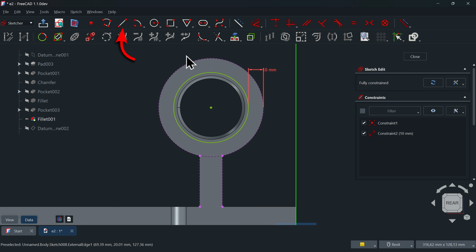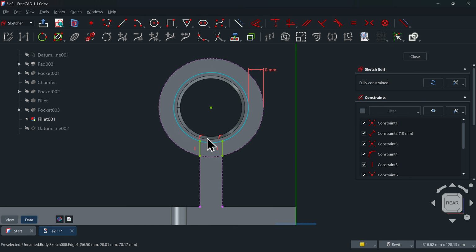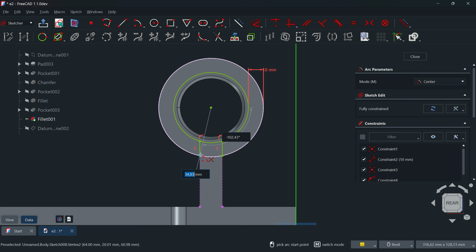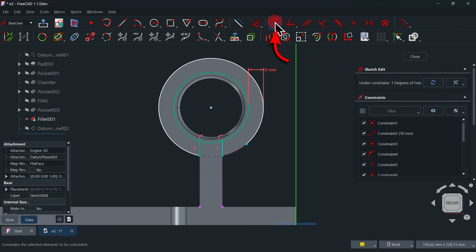Using the Line tool, draw two vertical lines starting from the intersections of the circle and the projected lines. The goal is to make them coincident with both the intersection points and the green circle. Using the Arc tool, recreate the outer arc by placing the first point at the center, the second at the left end, and the third at the right, not the end. It could create problems. Then select the arc's endpoint and the vertical line and apply a coincidence constraint.